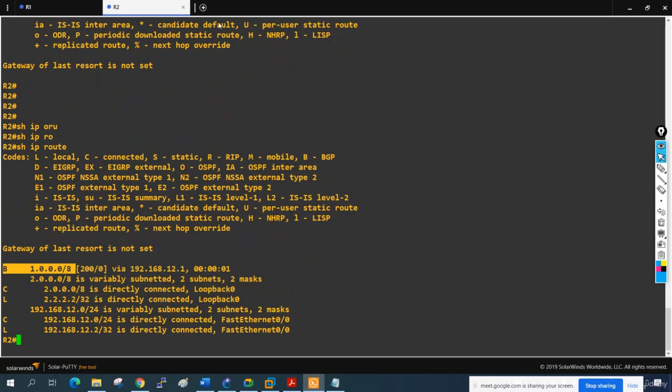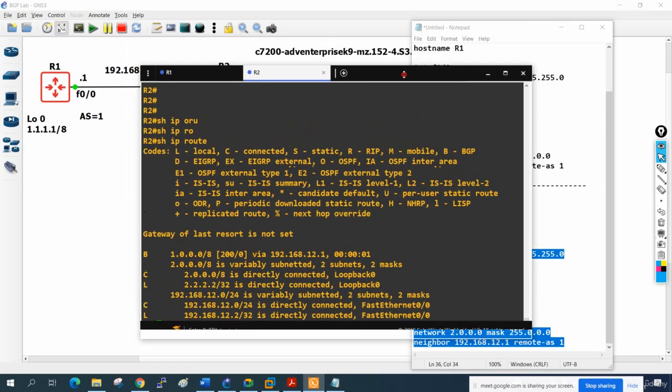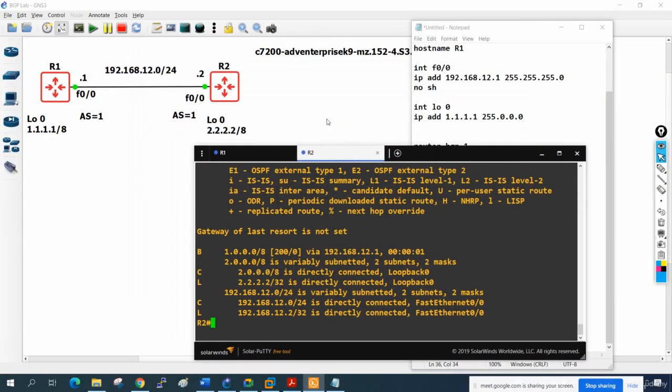So I am in R2. R2 is learning. What is R2 learning? R2 is learning 1.1.1.0. This one, from where? From BGP. This is a B. B means BGP. And if you remember, I told you the AD, that is administrative distance, will be 200 if we configure IBGP. If we configure EBGP, the AD value will be 20.